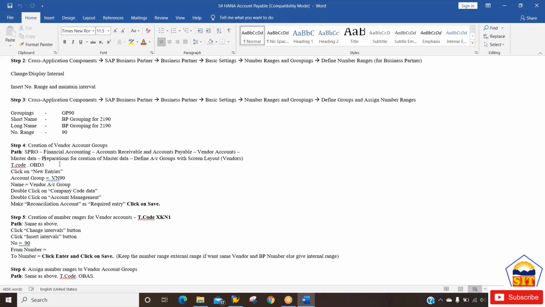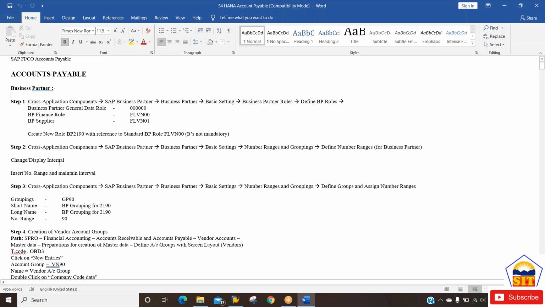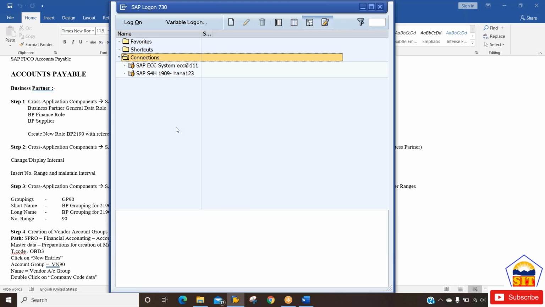So here it is saying that if you want to create the customer, then before this, we need to understand that we have the BP role. These are the BP roles, as I just shared with you. Now I'll just show you in the system how we will be controlling these BP roles.